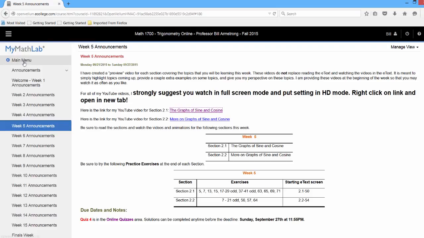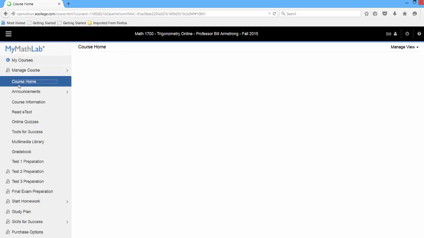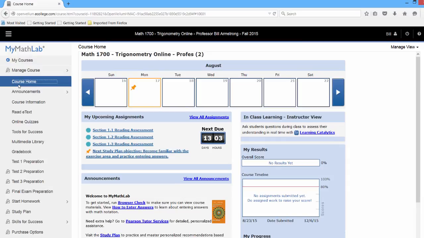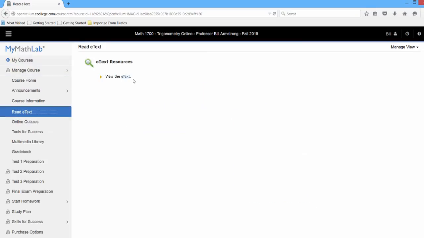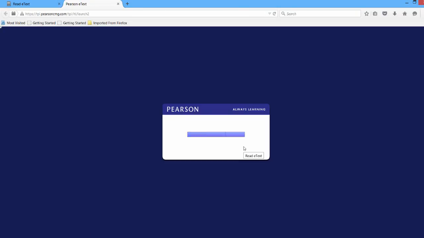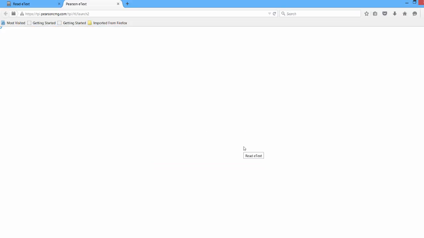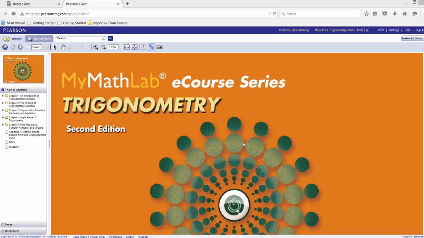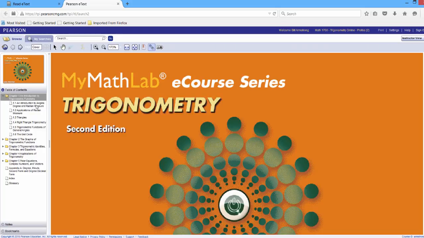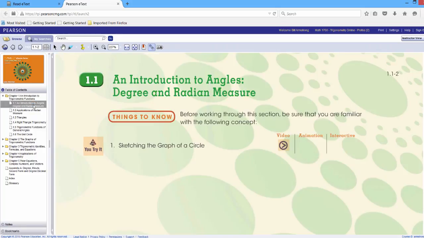And let me head on back to the main menu, go back to the course home. The next thing, I've mentioned this a couple of times, the e-text. So I'm going to come over here, click on the e-text tab, and view the e-text. I'm going to just highlight some of the neat features of the e-text. I've mentioned them more than once, and I thought I'll just go ahead and show them to you. So over here, I'm going to expand chapter 1. Let's go to section 1.1.